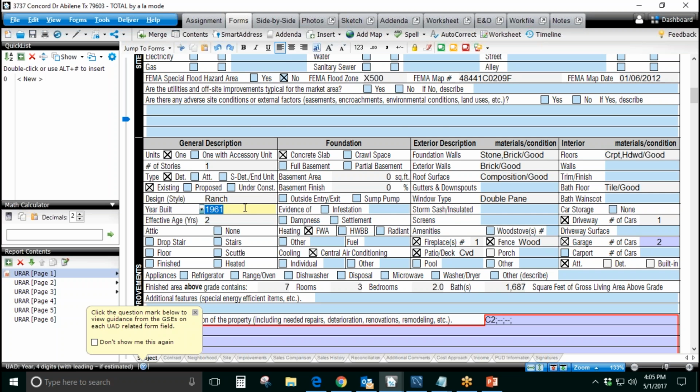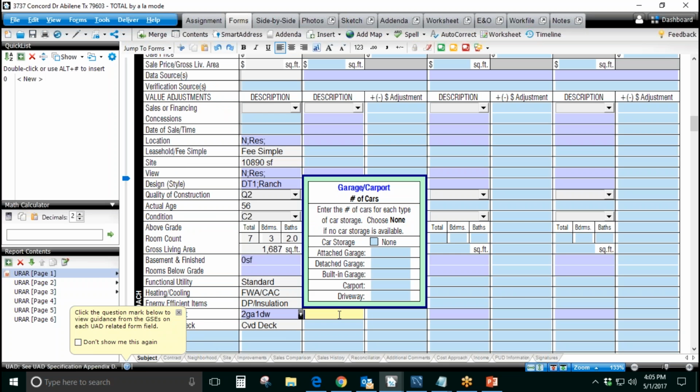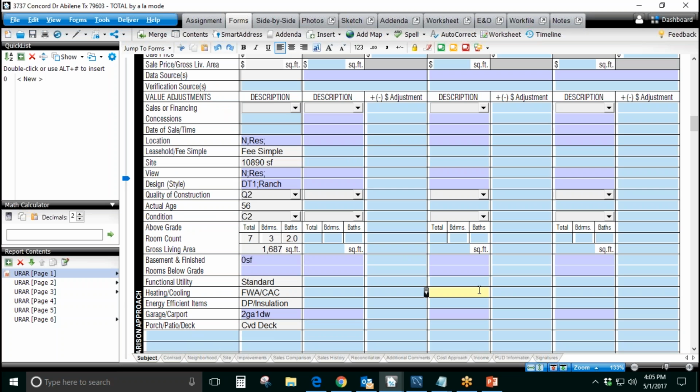Of course, I put the year built in here. And I have this subject section filled out on page 2 of the report. So this is the general information you'll want completed. Try to make this as accurate as possible because we do send this information to buildingcosts.net and they do return the total replacement cost based on this property, the subject.